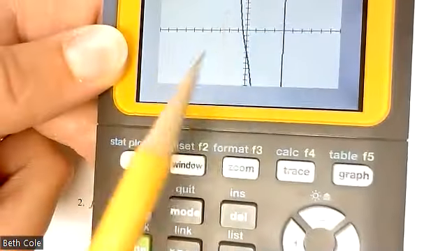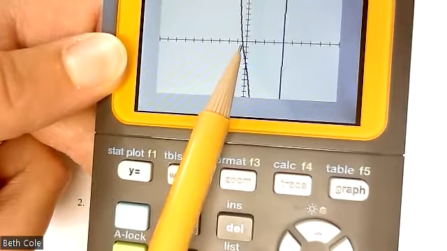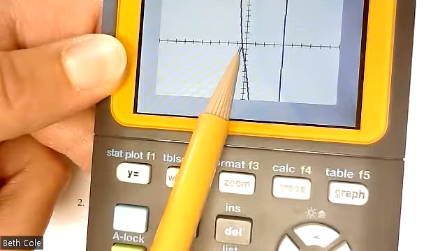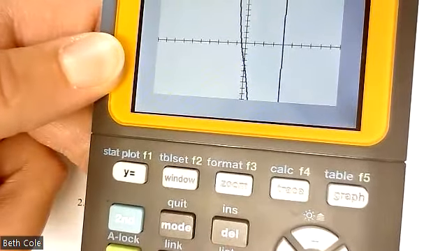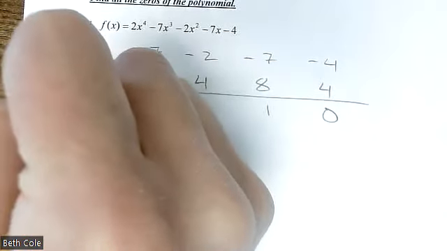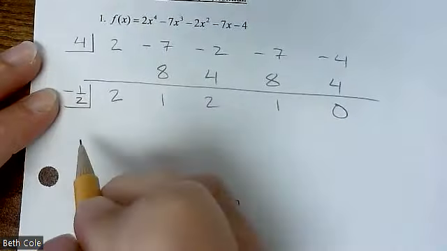Let me wake it back up. Do you see that one right there? See how it's in between? What do you guess that one is? But it went to the left, so it's actually -1/2. Now, I'm going to put -1/2 in the little box. You see how it lines up with those?